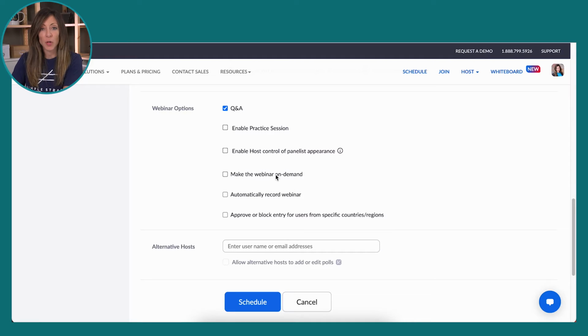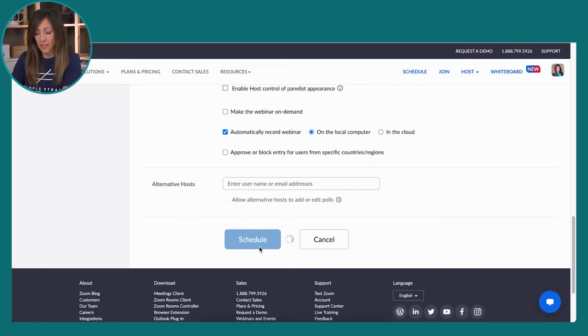What I'd recommend as a HubSpot user, keep in mind all of this is actually possible on HubSpot Pro or Enterprise. If you have Starter, you're going to have to do a little bit of a workaround. So the tips shared in this video are for Pro or Enterprise. But if you wanted to host it on Zoom, you click this box here. We're going to click automatically record the webinar just because a lot of times I see people forget. And then we're going to go ahead and click schedule.